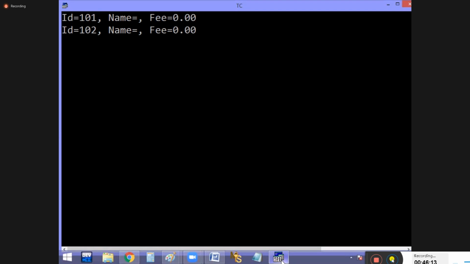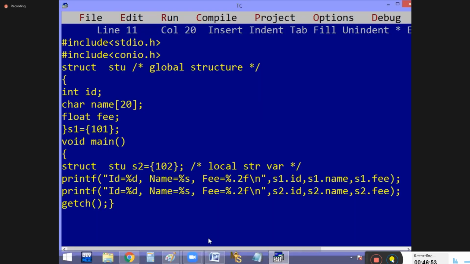Because in structure there is a rule. When all the structure members are not initialized, integer keeps 0, floating value stores 0.000, and character places a space. Remember that. Character always keeps a blank space, integer keeps 0, float keeps 0.00. It is the rule. That's why name is a character type, no? That's why blank space. And fee is a float, no? That's why 0.00. It is another important thing.